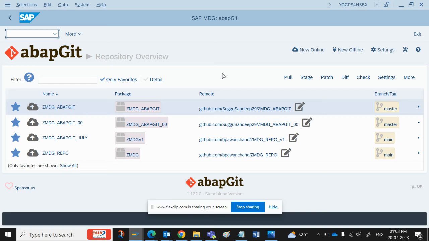Let's see the difference between uninstall and remove. If you get into the screen of abapGit, this is the repository on which we will perform remove and uninstall. First we will see remove, then after we'll go with uninstall. What remove will perform is that it will just remove the repository which you attached in the abapGit.